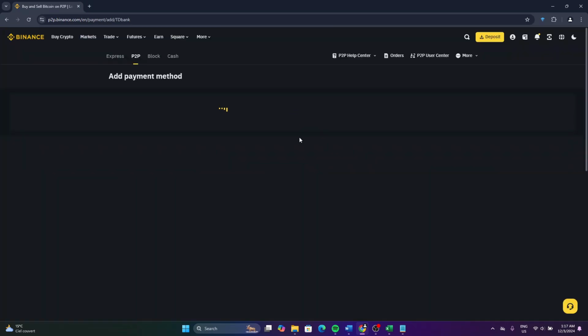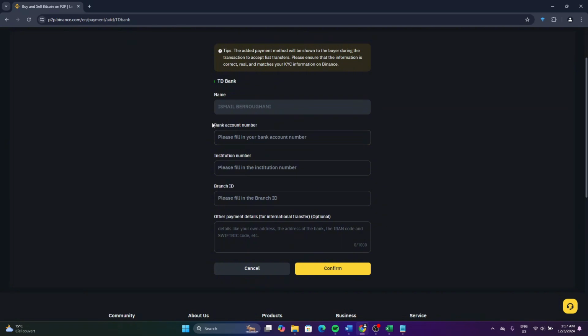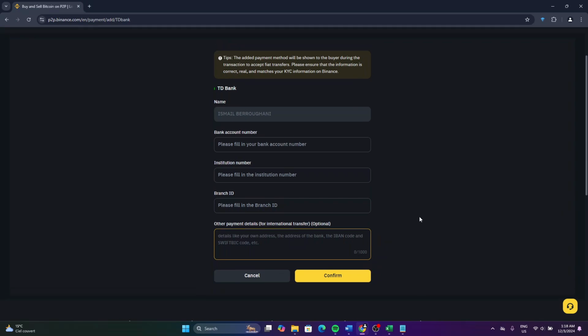Now after you select your bank and click on it, as you can see, you need to fill in all of the information: the bank account number, the institution number, the branch ID. Now the other payment details or international transfer option is optional. You can enter it or you can leave it blank. If you don't fill this, it's optional.